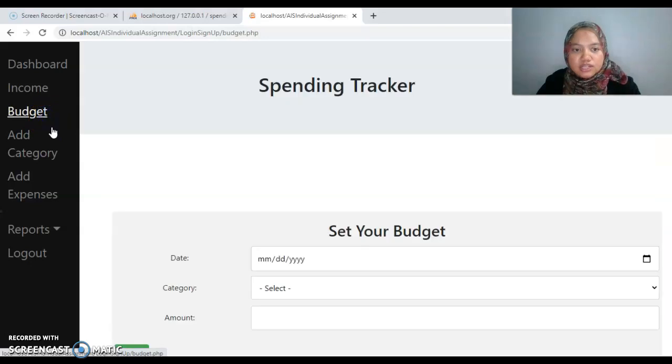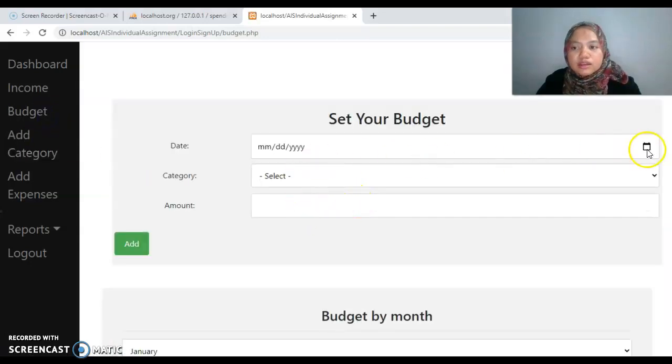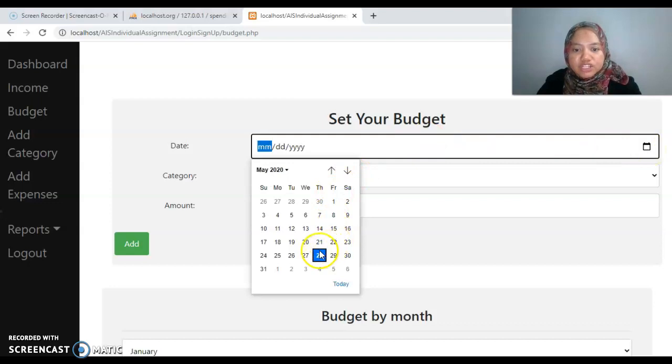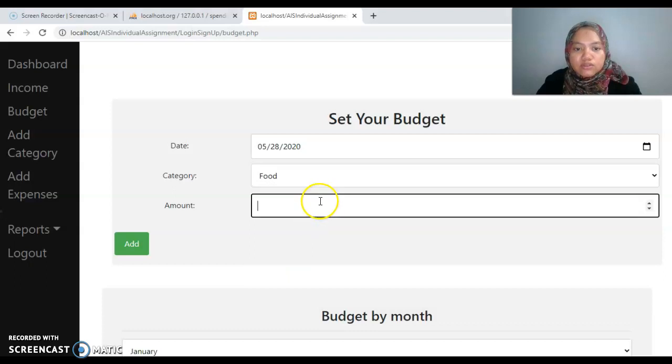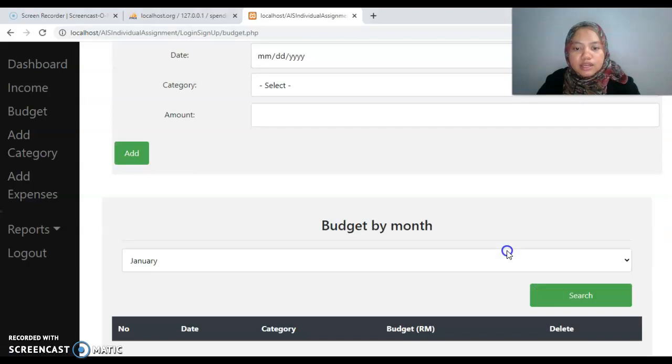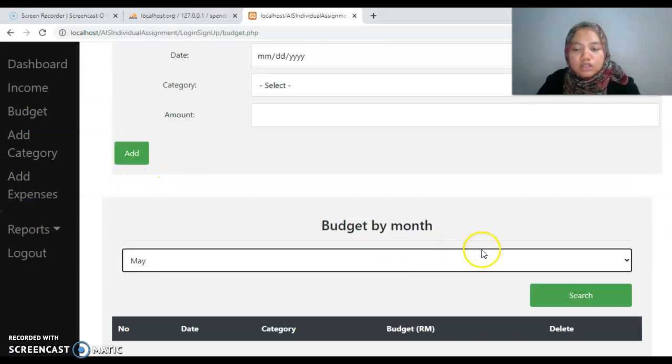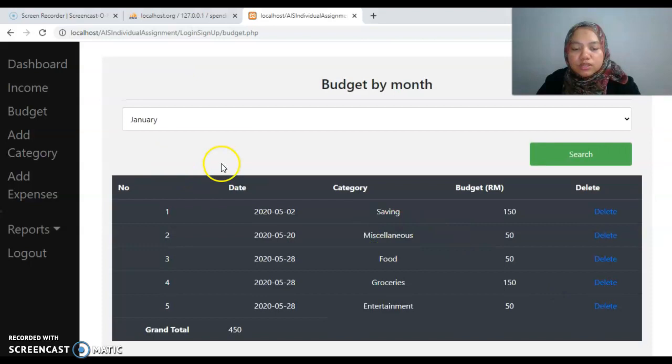So the next one is the budget. Just like the income, I can add a budget. For example, today I will add a budget on food for 50 ringgit. And the filter function will help me to view the total budget for the month. So currently I have a total of 450 ringgit. And if I would like to delete any of the records, I can just delete it.